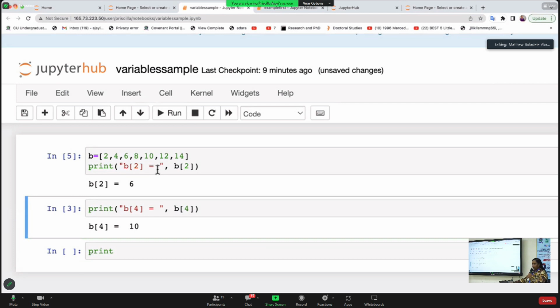And then the same example was repeated using a different value of index. Are we good to go? Can I move on? Okay.